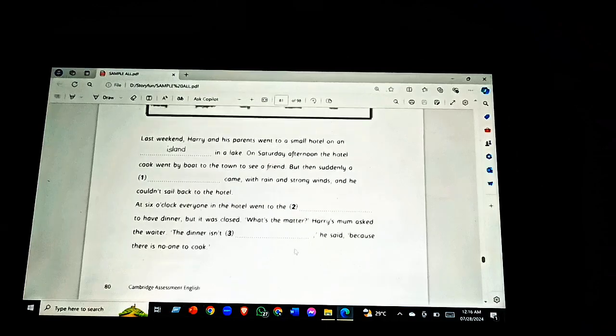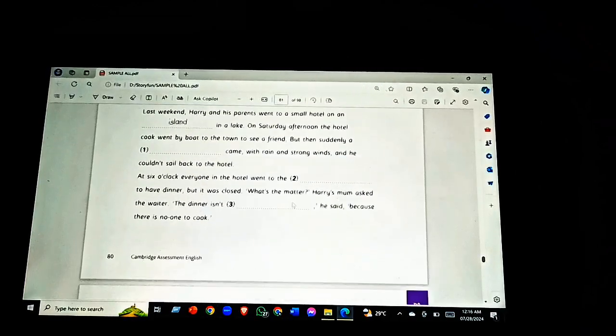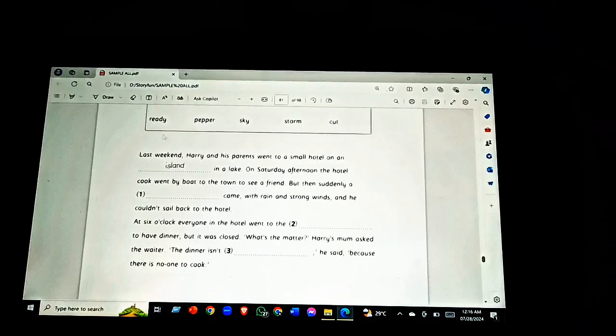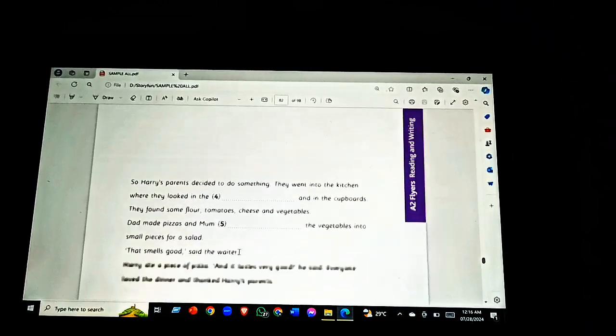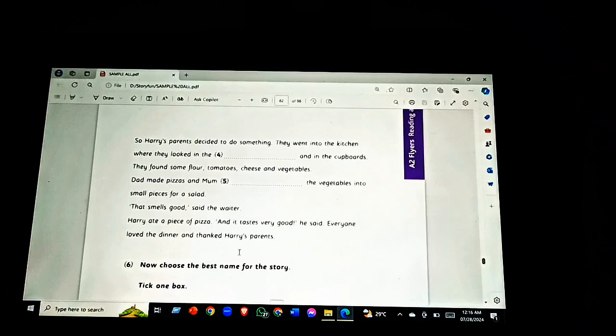Okay, so you will read the story, you will understand the story, and then you will see these options, and then based on your understanding you will put the right options in these gaps. You will have 5 gaps, so basically you have to fill the gaps.